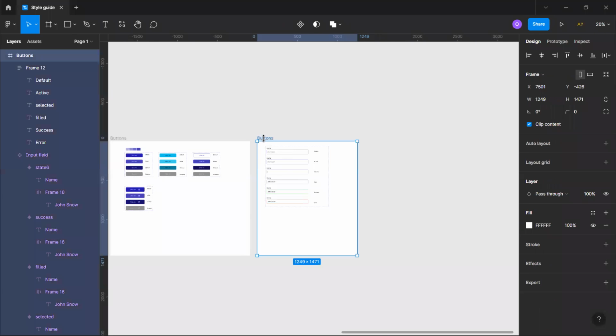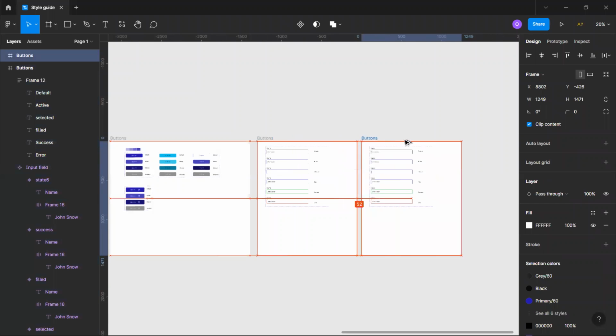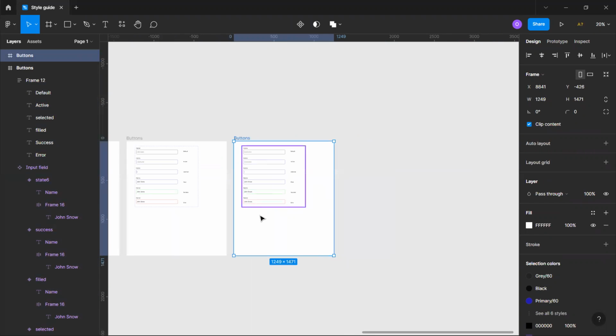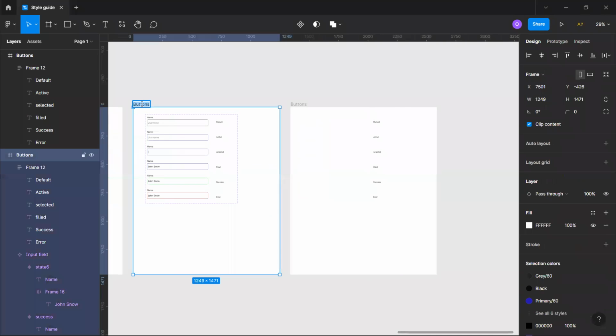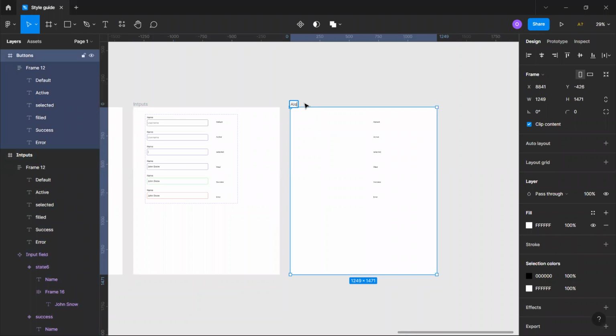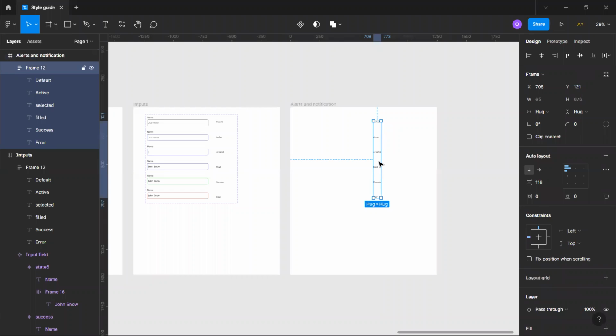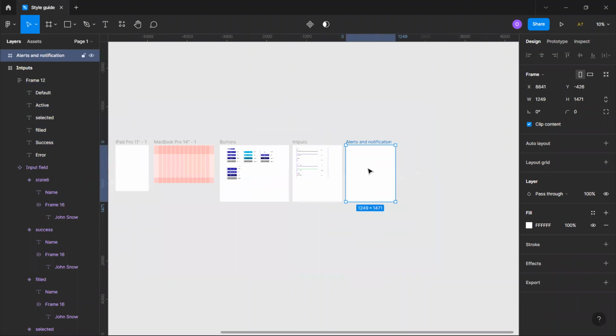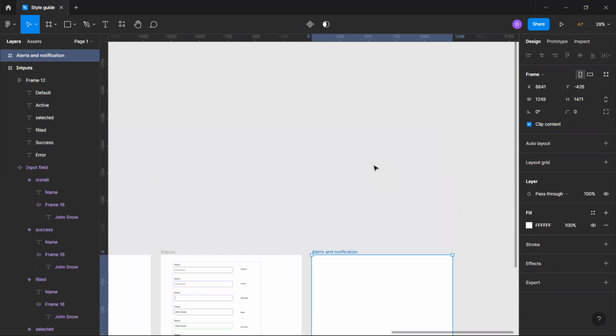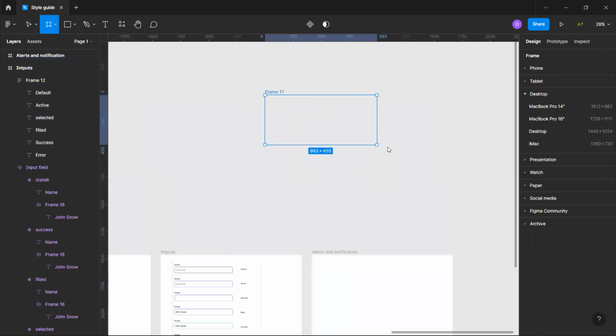Now, the next one I'll be touching is alerts and notifications, and that's the last one I'll be touching. Alerts and notifications. Now, a basic structure of an alert. Let me just draw a wireframe of an alert.